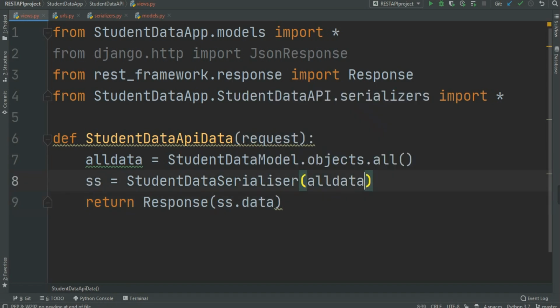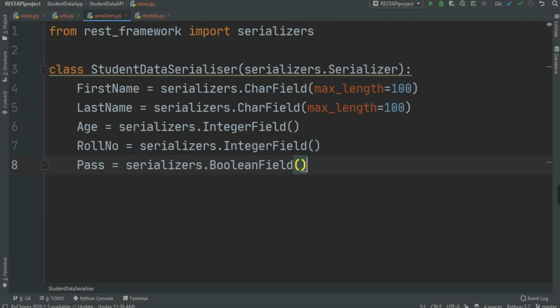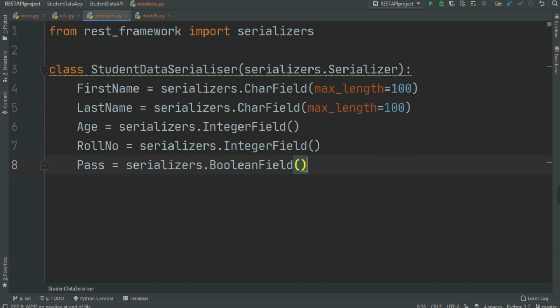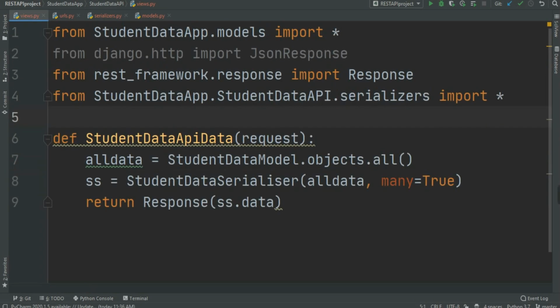And remember, because we have multiple data, so just write many equal to true. Now what we just did here: first we grab all of this data, then we use our serializers, and we send all of our student data models data into the serializers. Now it will store all of this data in these serializers, and that is why we created all of these fields. It is going to store one by one in these serializers, and because we have multiple data, that's why many equal to true.